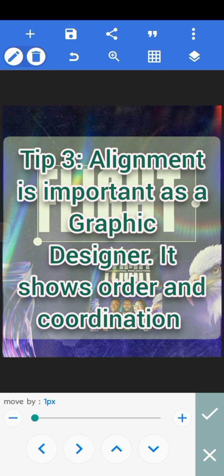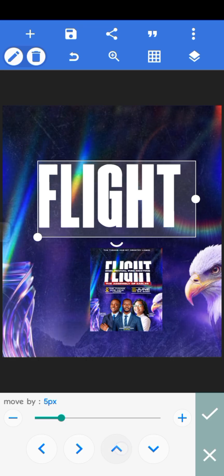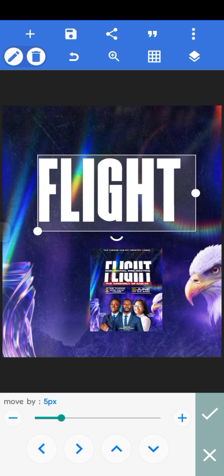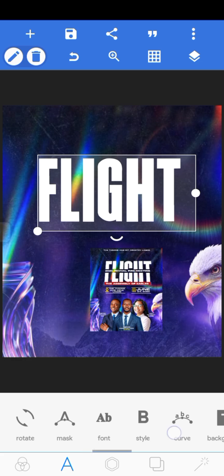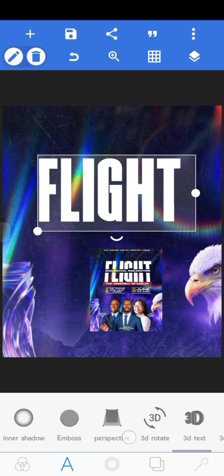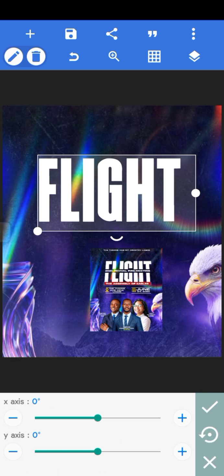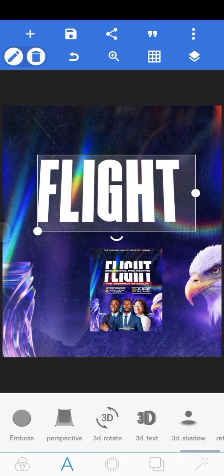Alignment is very important as a graphic designer. In aligning everything you want to do properly, alignment is very important. So I'm going to shift this flight a little bit upward here, and another thing I want to do is to go to 3D rotate and tilt it a little upward. I'm going to go to the x-axis here and increase it to about 8. So let's just use 8.